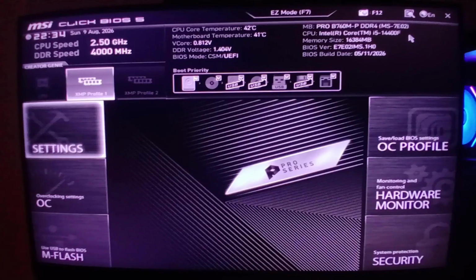My motherboard here is the MSI B760M-P DDR4. Your motherboard might differ. It might be from Gigabyte, from ASUS, from ASRock. So, the undervolt method is always the same. There is only one other method that kind of differs, but I'll go into depth in all methods for undervolting your CPU.